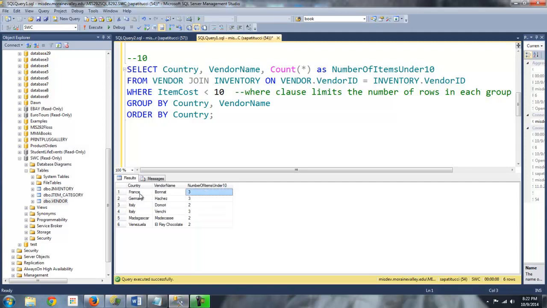So this vendor, for example, Bonat of France, probably has a lot more items than just three, but we asked for those items that are less than $10. Like Demori, Benchi, for example, I know that has quite a few in the inventory table, but we asked for those that are under $10, and so we only got a count of 3. So we're using the where clause to limit the number of rows that make it into each group. So that's the distinction there.